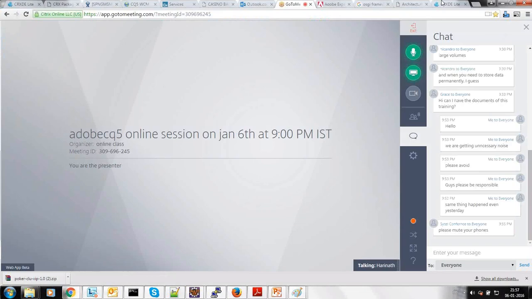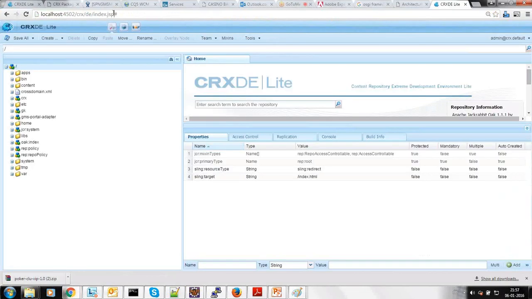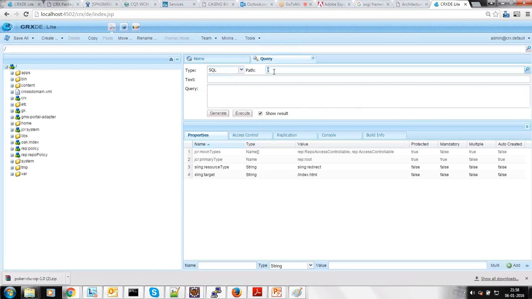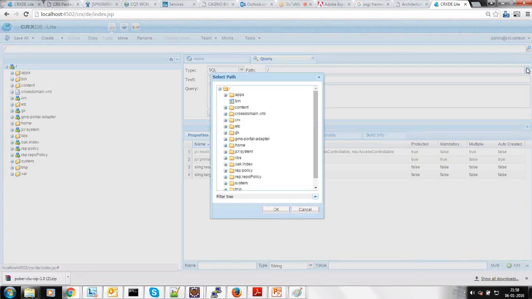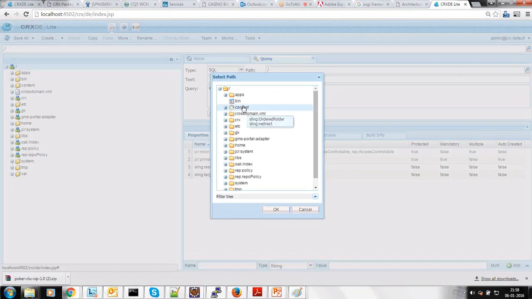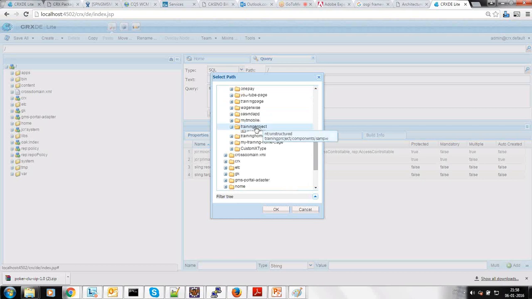Yeah, we have a query browser here itself. I'll show you where the query browser is. If you come to the CRXDE console, tools, query, you have the query browser itself here. SQL. What is SQL? Structured Query Language. Means it is a database feature or not? Obviously, it is a database feature. You can write queries here. It will take a lot of time to query because all the nodes will be nt:base only. We'll execute simple queries when we come to the query session. If I show it right now, you will not be able to follow, but still.